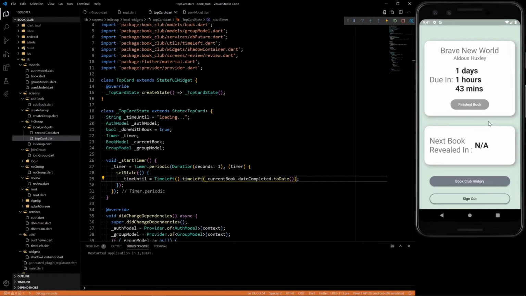So in the previous episode we had a 4-hour long live stream where we refactored the whole app and basically cleaned up the code to make it work a lot better. Today we're going to work on this second card and start the functionality for revealing the next book.